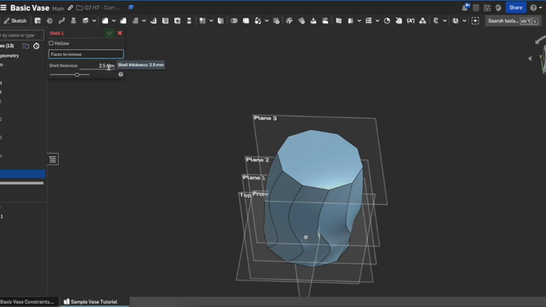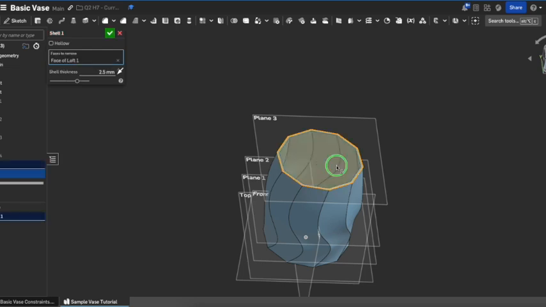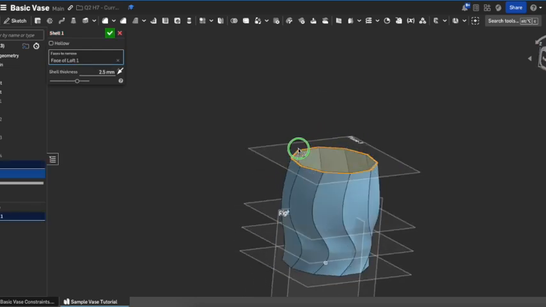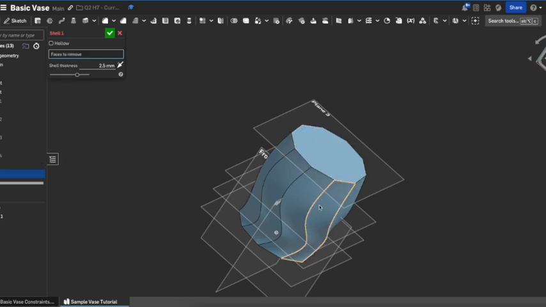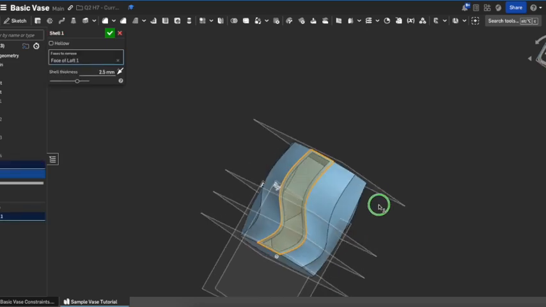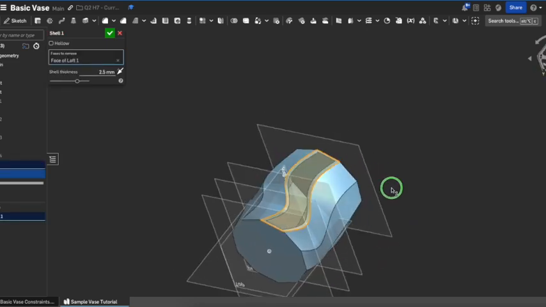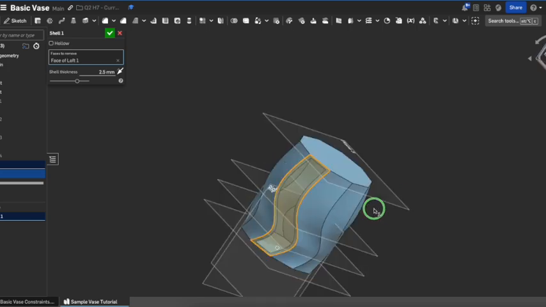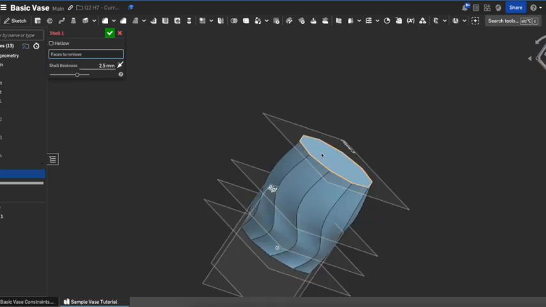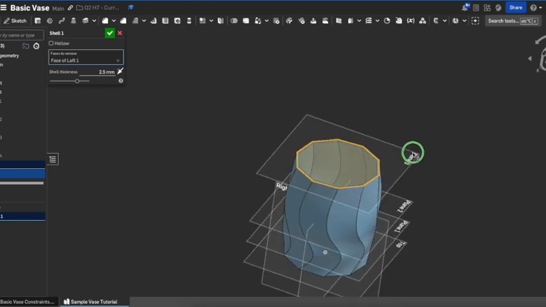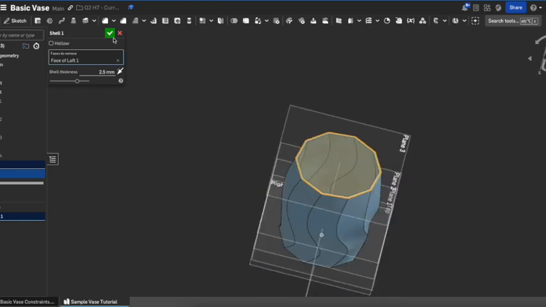Use the shell tool, just as we did the other day. We're going to make our shell thickness 2.5. I'm going to select this side. It's going to shell everything out, 2.5 all the way around. Just for fun, if I were to select this side here, I can make a shell in the side. Kind of cool. But since we're making a vase, we're going to do that right there. Okay.